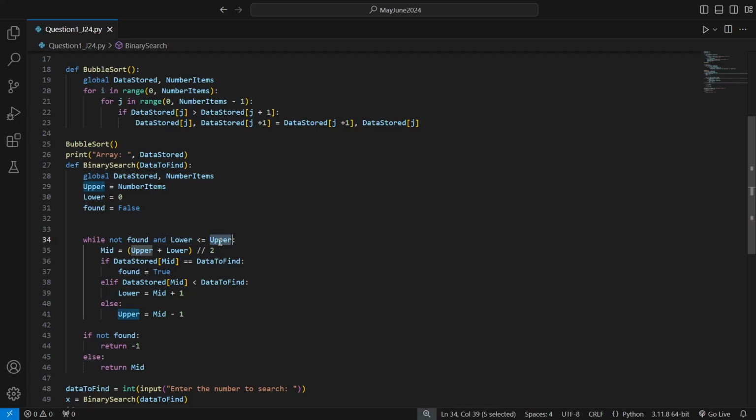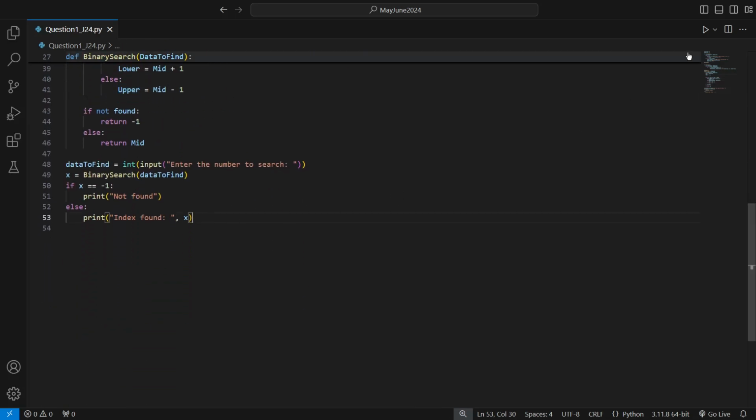And that's also an area where we want to check if that only remaining element is going to be the actual one that we need. So in that case, we also need to go ahead and check lower equal to upper. So it's pretty important that we check that as well.